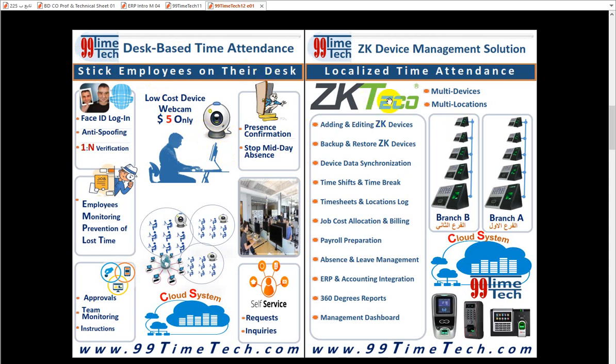Also, as we said, we can take control of all ZK Teco devices, and we can add and edit any device, make backup and restore the device. We can make synchronization between devices, and we can control time shifts and time breaks. We can also take a location history based on the location assigned to each device. We have payroll preparation, absence and leave management, ERP and accounting integration, 360-degree reports, and a complete management dashboard.